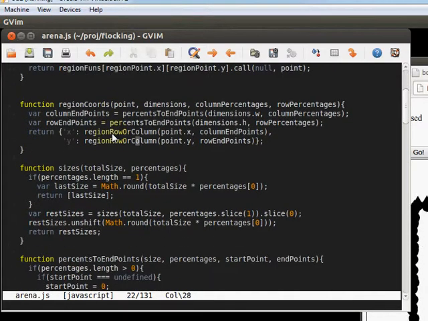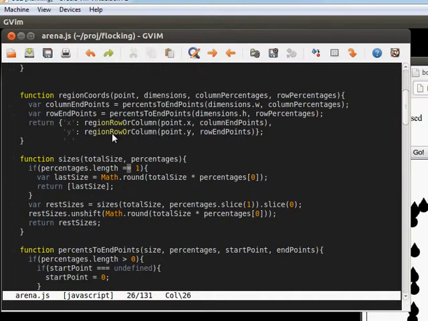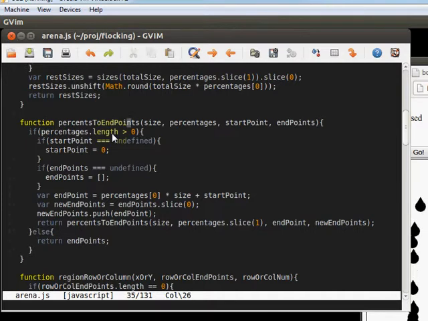It uses region, row, or column. It doesn't matter, they're both the same. It's just taking the size of the current row or column and seeing if the X or Y that you're currently in is smaller than that, and it calls itself recursively. So here we say, if we've got one percentage, sizes, I don't think we even use sizes. So percentages to endpoints. It calls itself recursively. If you've got any more percentages, then we haven't run out of them yet.